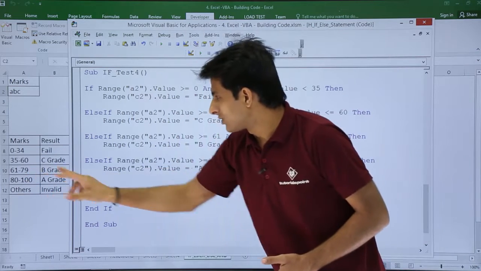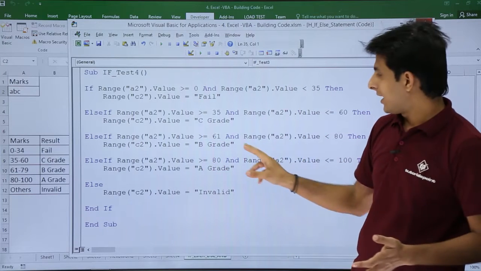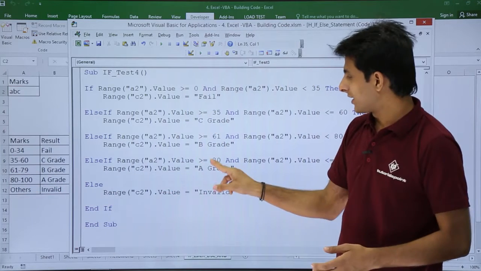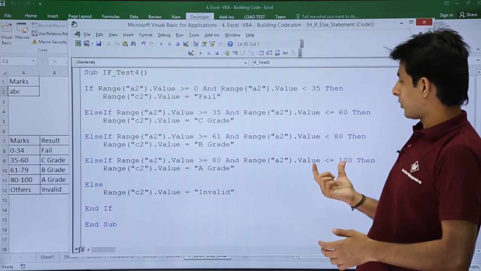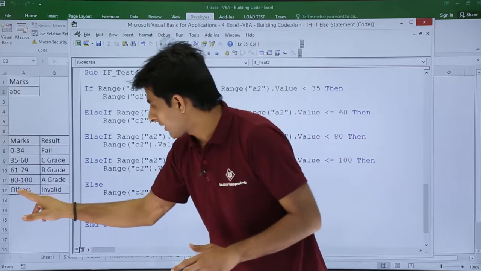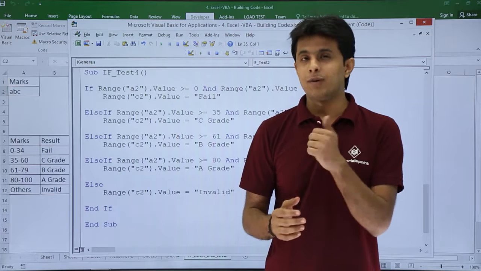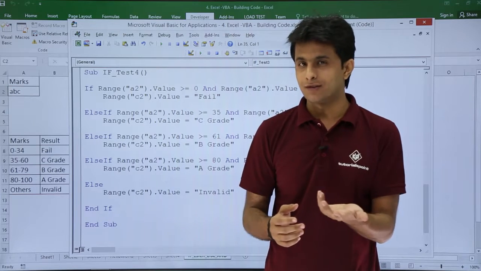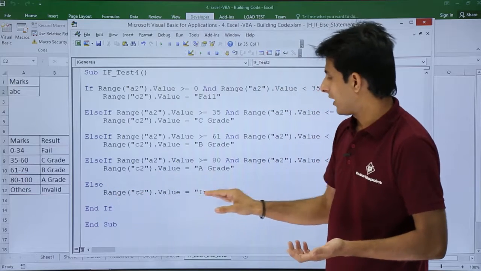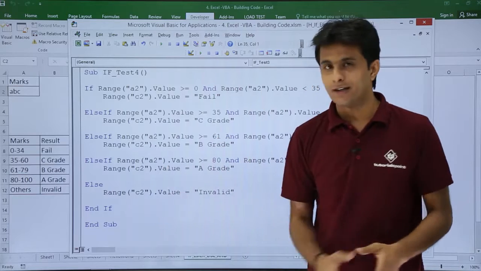Similarly, 61 to 79, that is 61 and it should be less than 80, that means 79, I should get B grade. And the last one is 80 to 100, that means greater than or equal to 80 and less than or equal to 100, then the answer should be A grade. Now, what if I get something other? If there is something other than this, I should get the answer as invalid. Other means it can be negative numbers, special characters, or normal characters. So if anything else comes, else Range C2 dot value equals invalid. Anything apart from these conditions, I should get invalid.